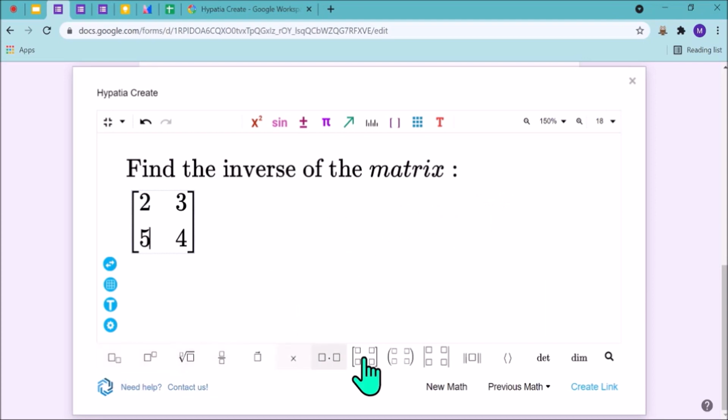Yes, ma'am. It is very good that we can choose toolbox from here.